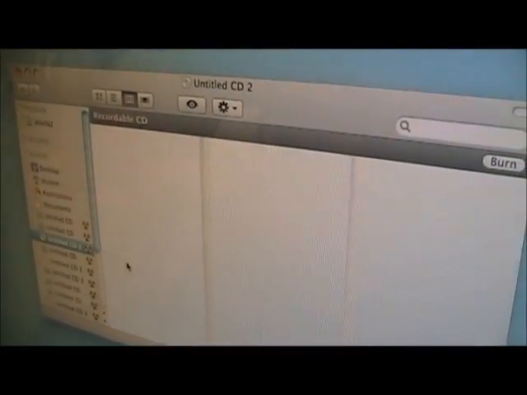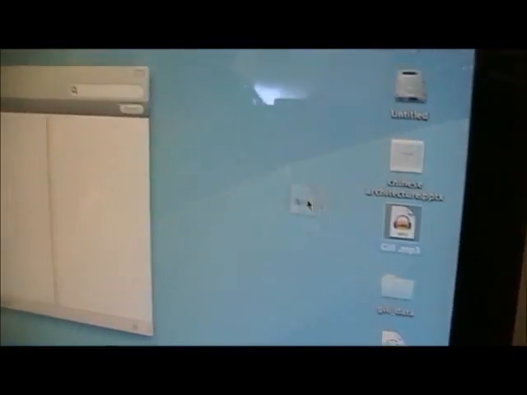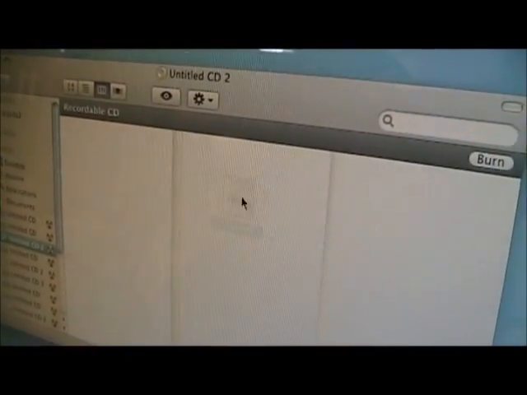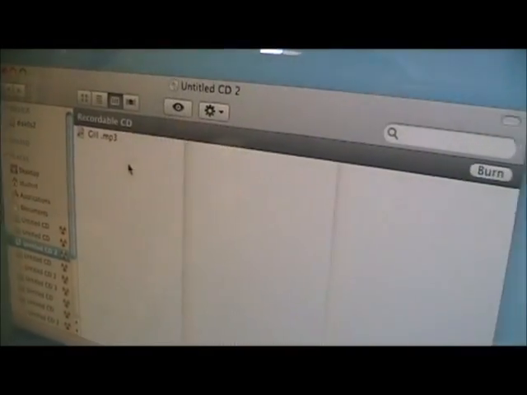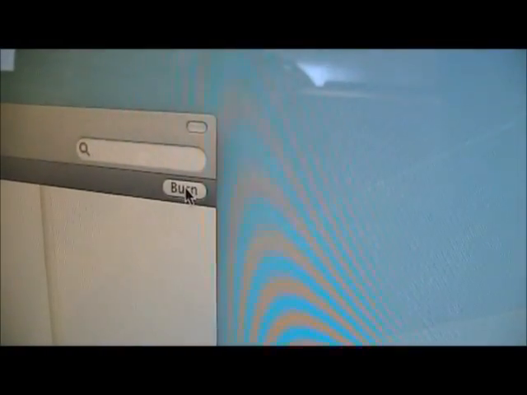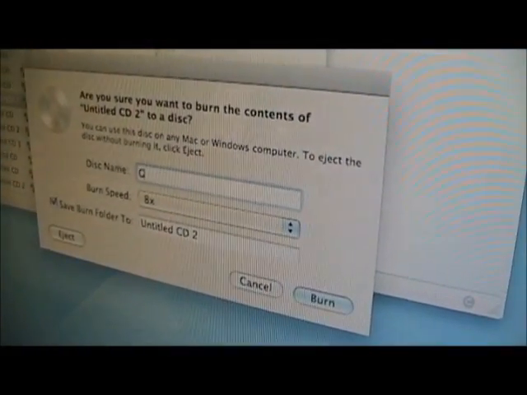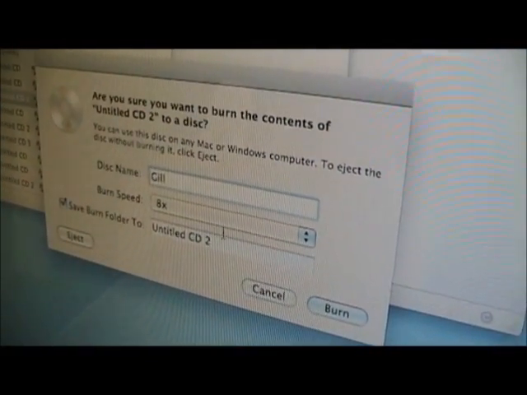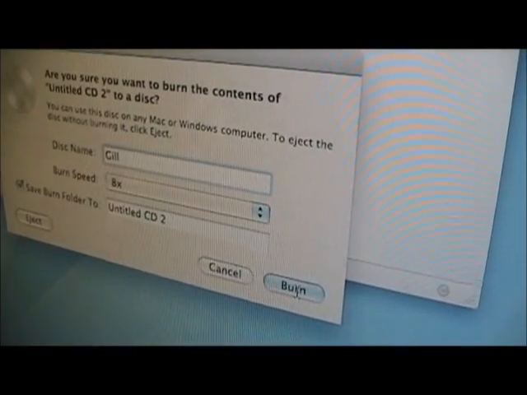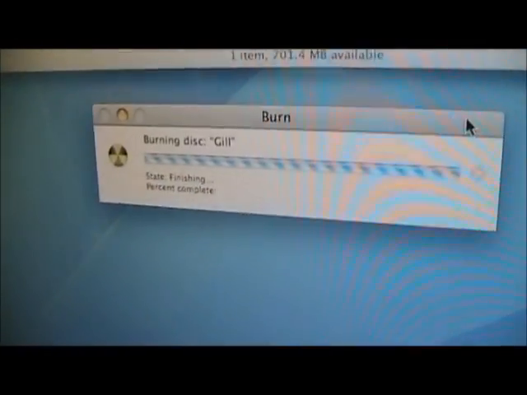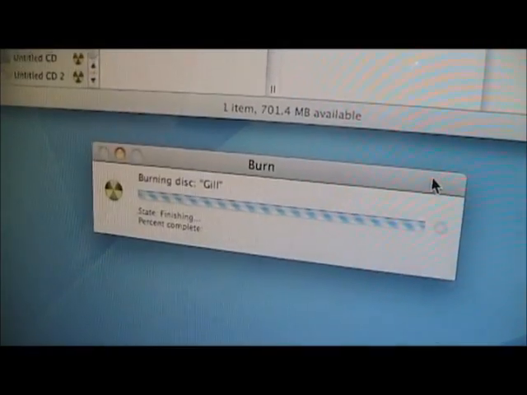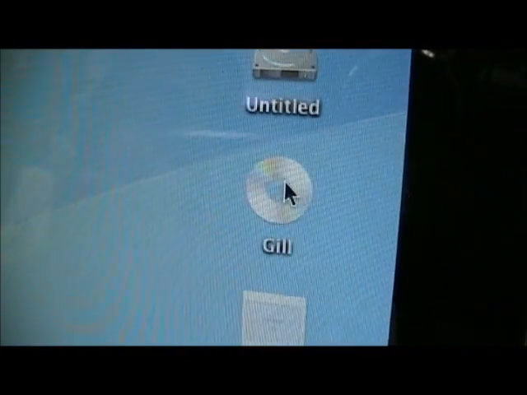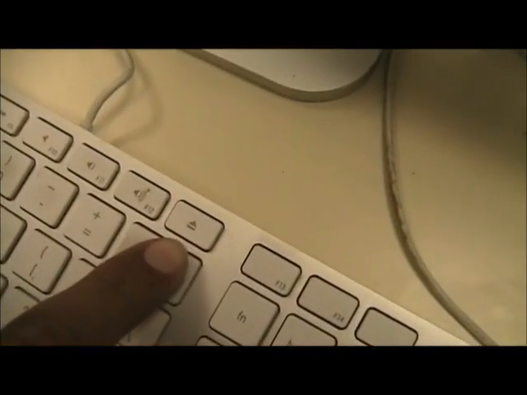Now you're gonna see a lot of empty room. Room that you're supposed to fill. Now drag your MP3 into that empty space. Perfect. Now you know what to do. Click the burn button. Now, name the disk something like your last name again. Now burn it. The computer does the rest of the work for you. Just wait for it to finish. Then, you'll see your CD icon on the desktop. Now click the eject button.